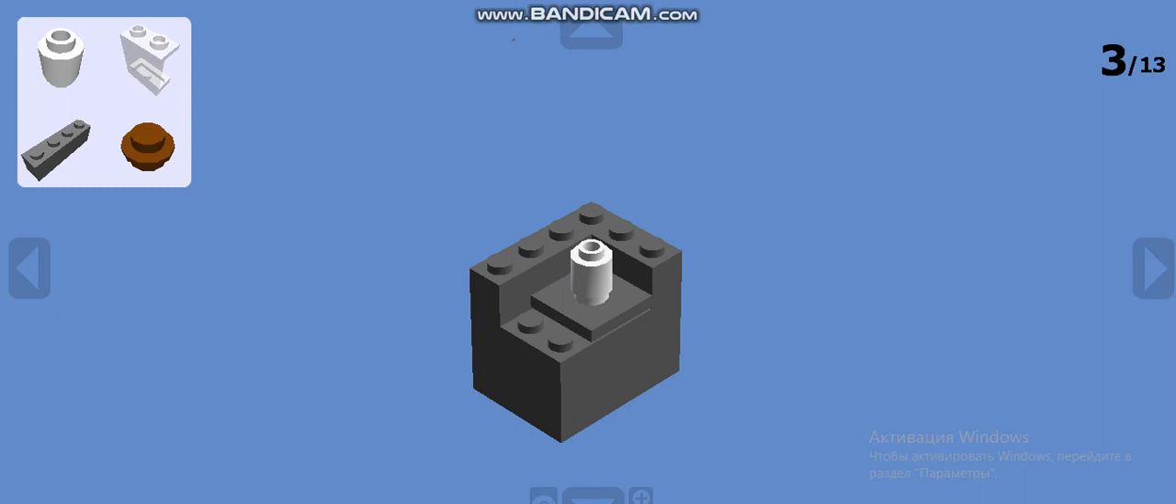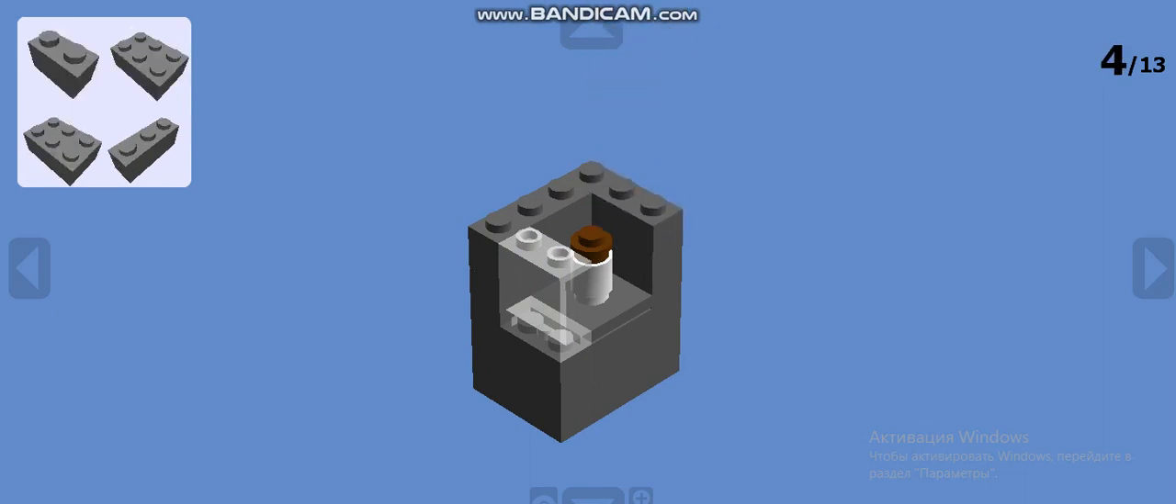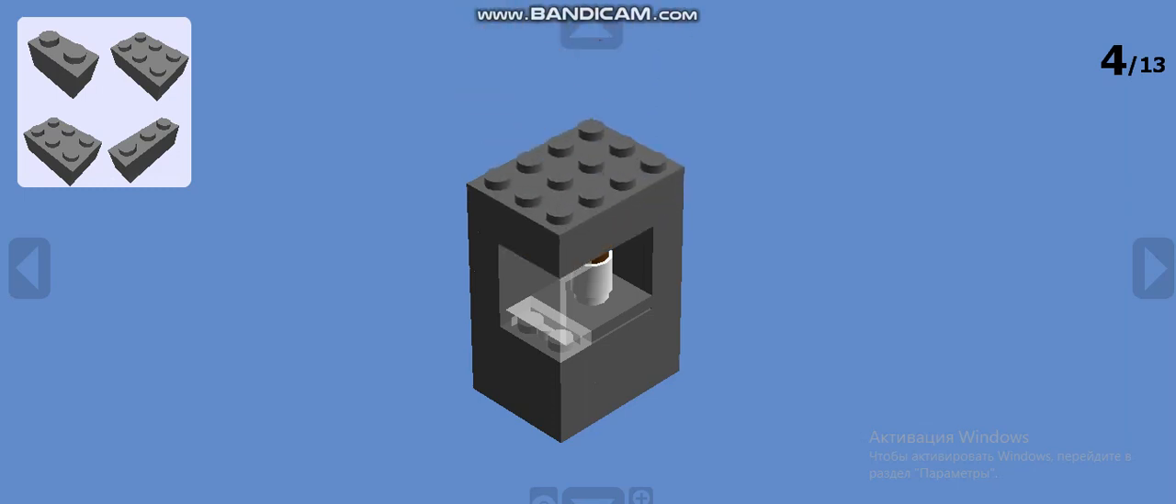And this appears to be coffee. And then put this glass piece here. Another 1x4 brick. And this appears to be the top of a coffee. And then 1x2 brick. We got two 2x3 bricks.